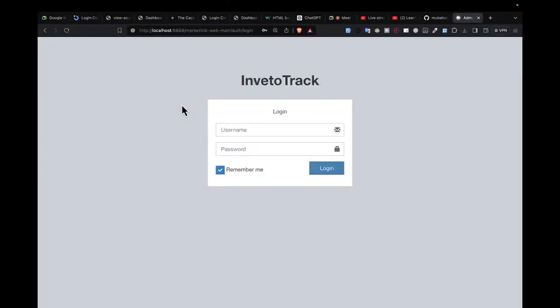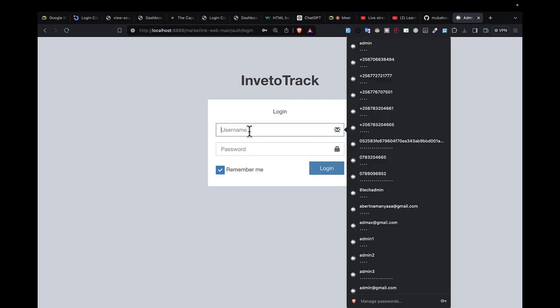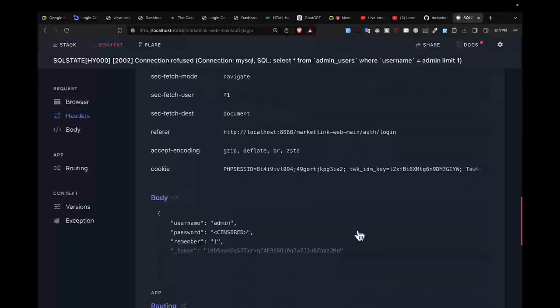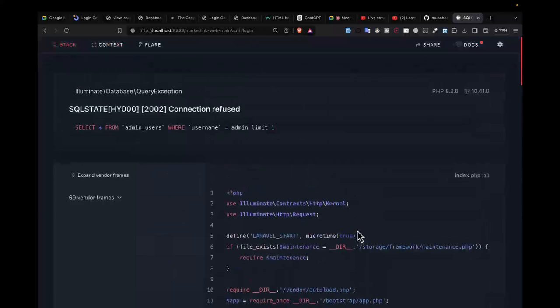That's all you need. Okay, now we have not linked our project to the database, but we need this project to be linked to the database, so that when we enter here the login information and submit, we should be able to log in, because right now there's no database that has been linked to this project.